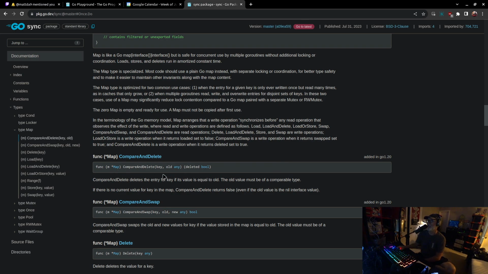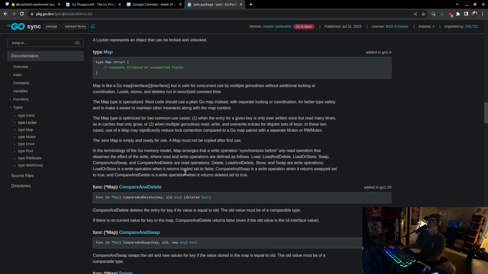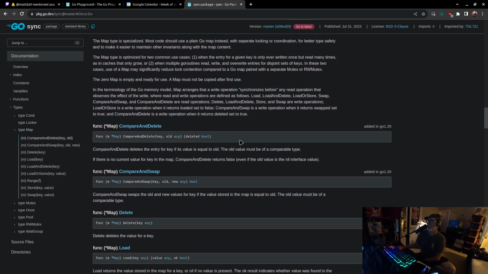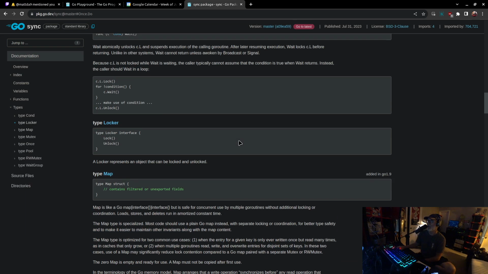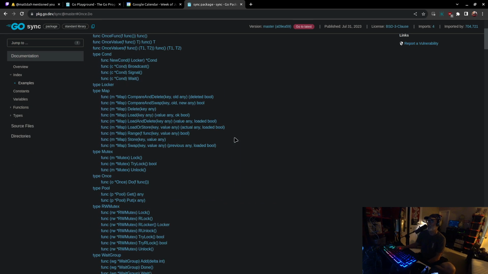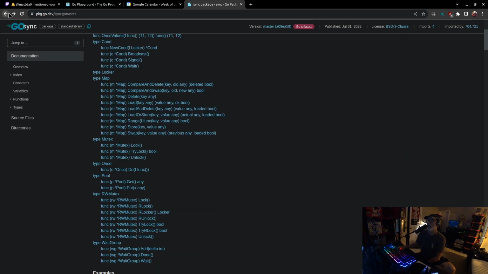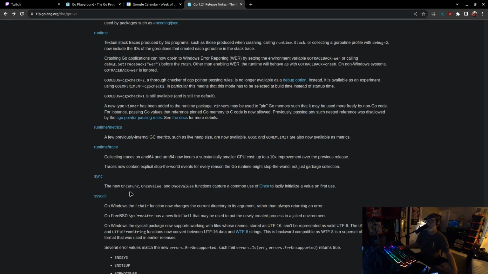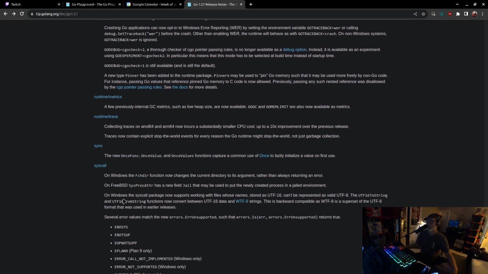CompareAndDelete. Yeah, this is for implementing caches. This is nice. I don't know how much I would still use it, but that does seem kind of interesting. Okay, we are getting very slowly to the end of this, I hope. Syscall, Windows, BSD.